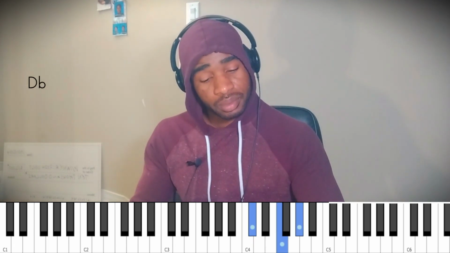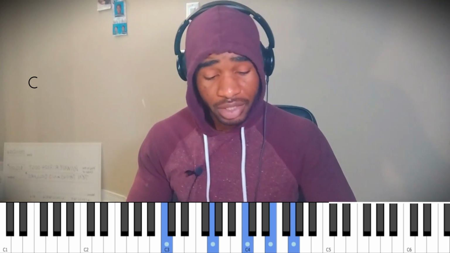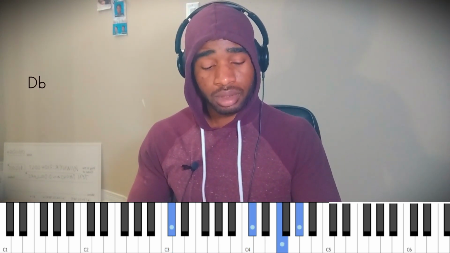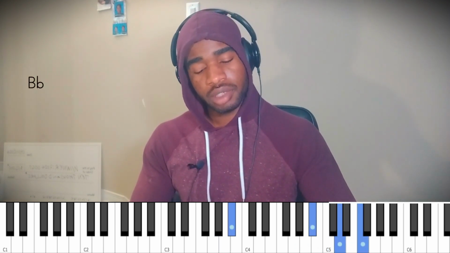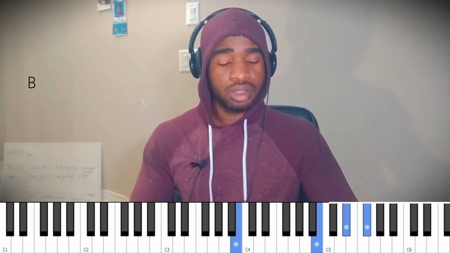So if you know how to play a major chord for all 12 keys, then it's going to be very easy for you to play in all 12 keys. Let me show you all 12 keys real quick. So this is C major, C sharp, D major chord, E flat major chord, E major chord, F major chord, F sharp, G, G sharp, A, A sharp, B flat, B, and then C.